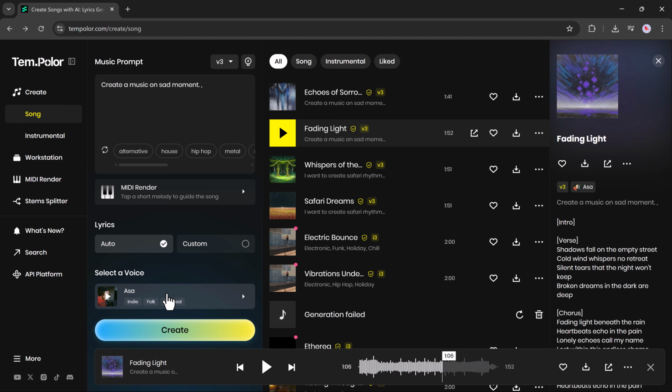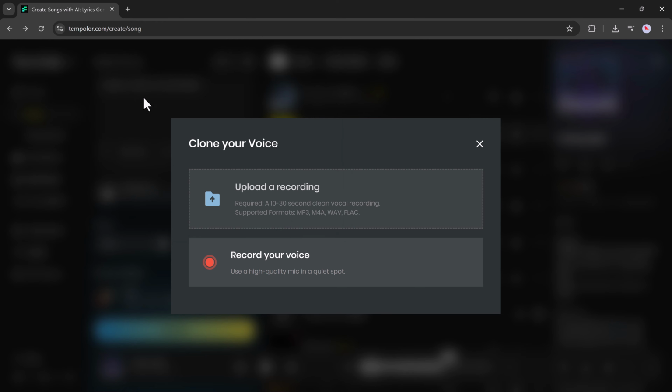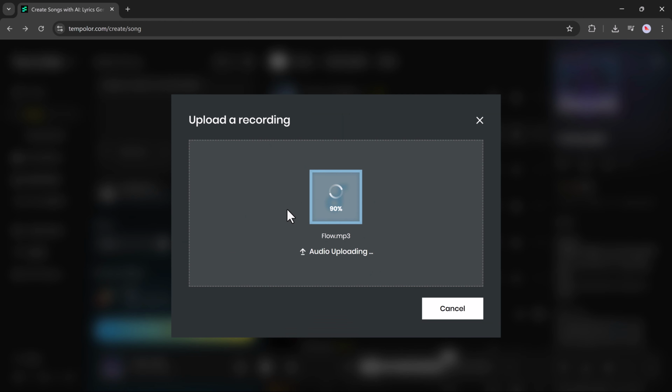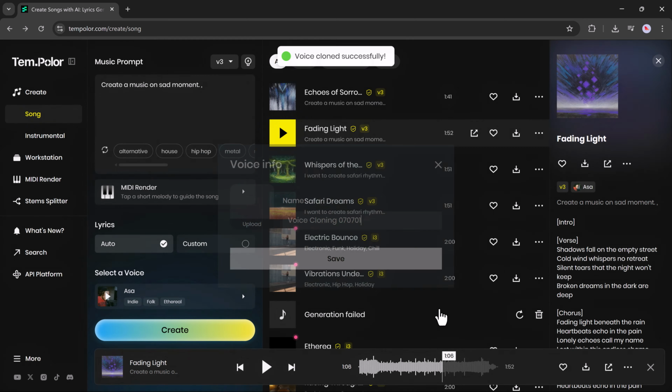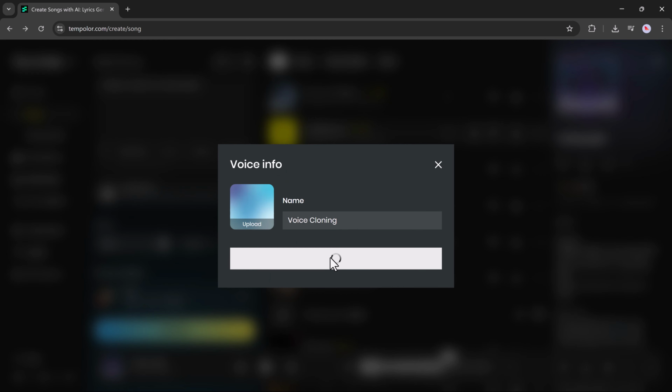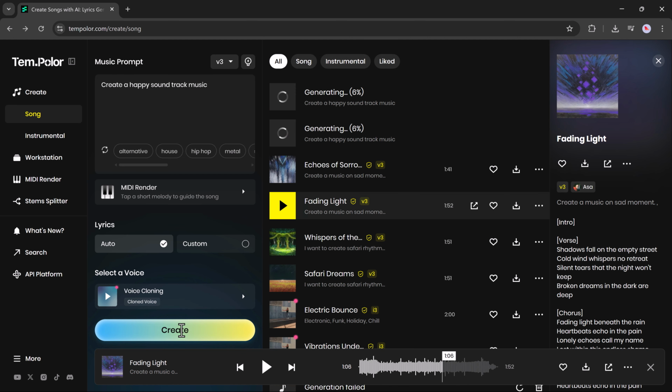Now let's move on to the voice cloning tab. Just upload or record a short voice sample. Let TemPolor process it, and you'll be able to generate a song sung in your very own voice. Finally, hit Create button.